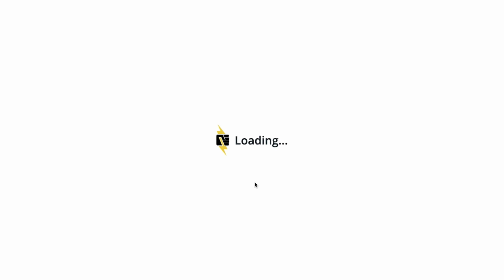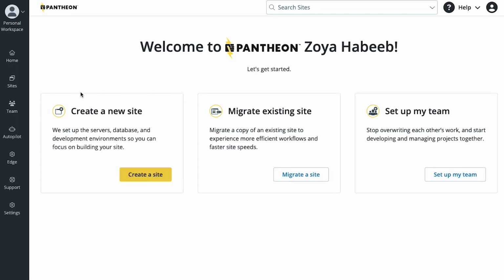Now it'll say loading because it's going to take you to this page, which is your dashboard. And over here, you can see that these are the things that you can do on this platform. Create a new site, migrate an existing site, and set up a team. Let's go ahead and create a site.